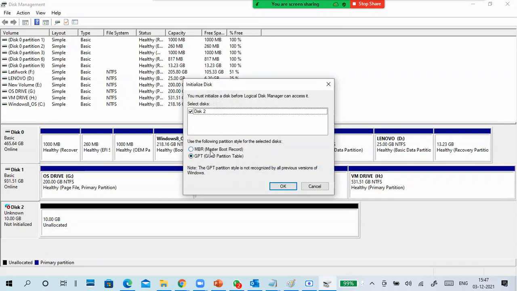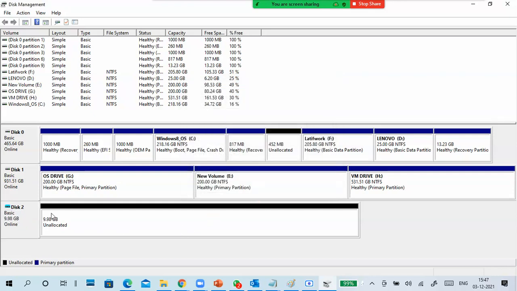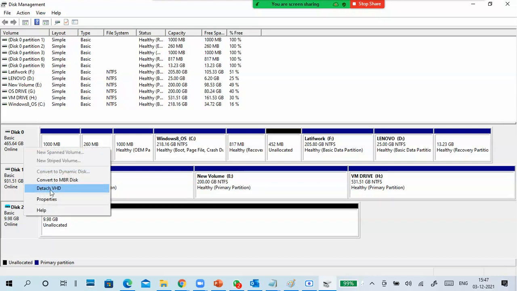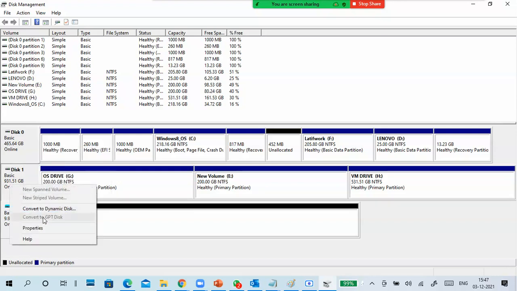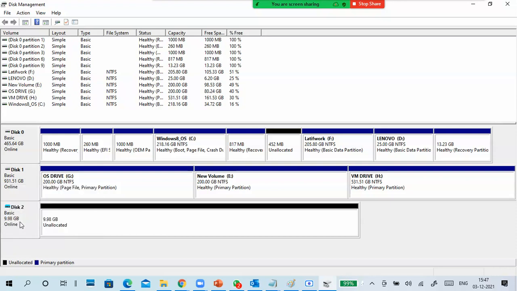Okay. So that is called MBR and type GPT. So starting only we will change it. Either it is MBR or a GPT. Again, if it is a GPT, you want to convert into MBR, you have to remove all the partitions. Okay. I am selecting GPT. Click OK. If you see this color, you can see the difference between this disk and this disk. And also while right click, you see the detached VHD. While right click, detached VHD is not showing here, but here it is showing detached VHD. It means this disk is virtual hard disk.